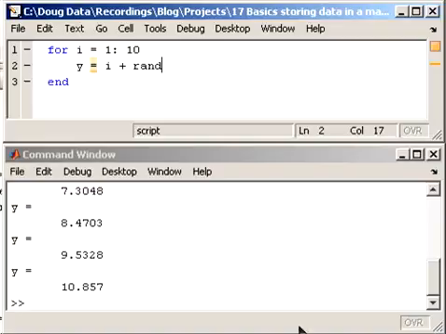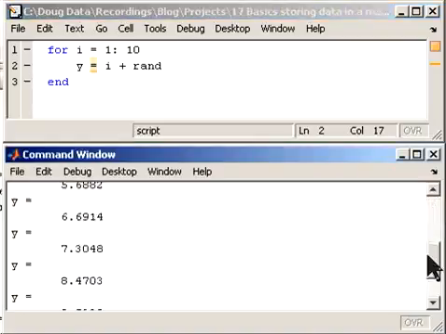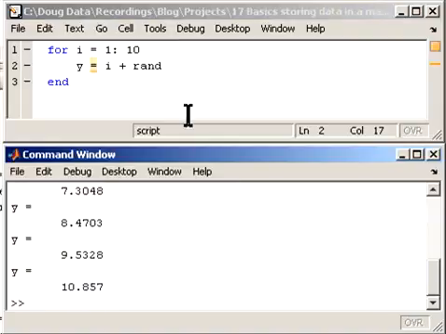And we can see we've gone through this loop 10 times and gotten different values of y. Now, what if we wanted to plot those? Well, every time through this loop, we have overwritten the value of y, so we lost, for instance, 9.528 when we generated 10.857. That isn't going to do very well if we want to plot this data.